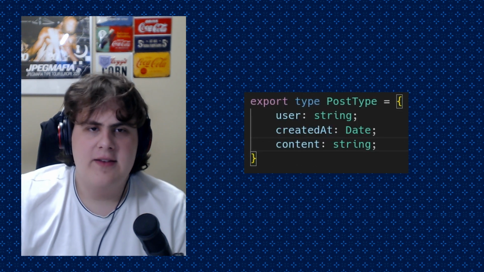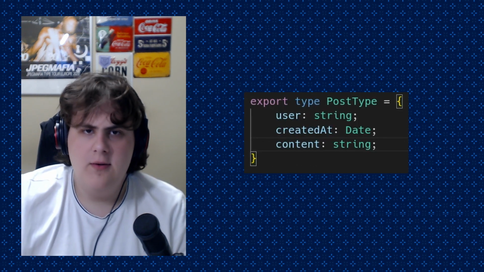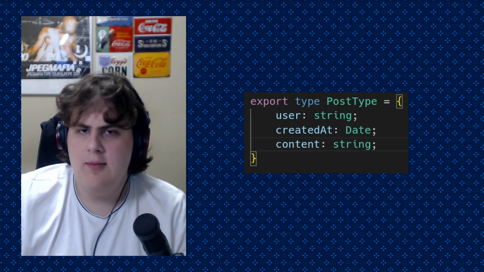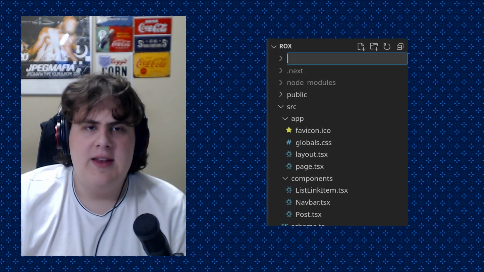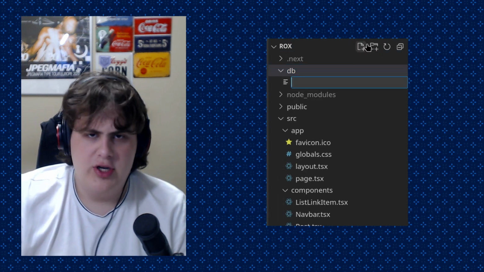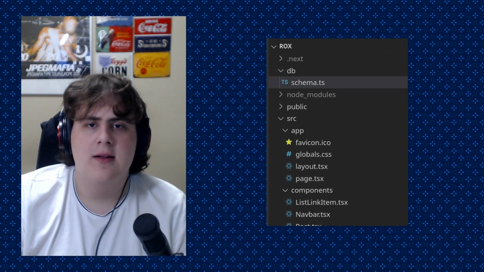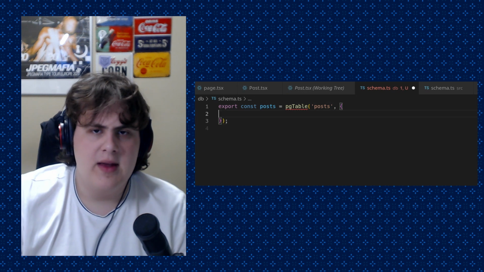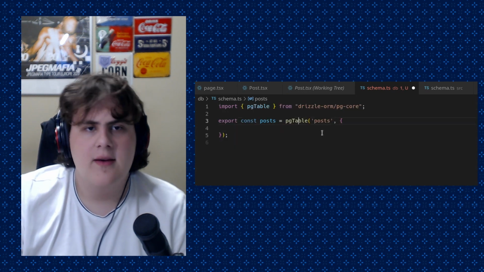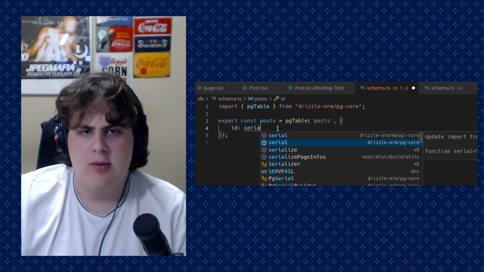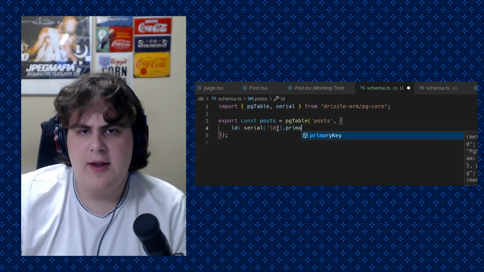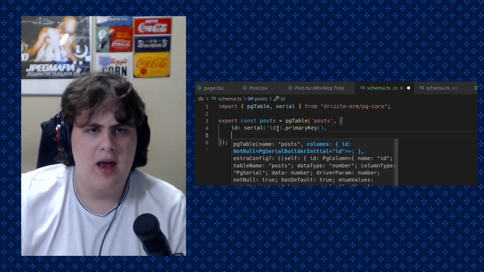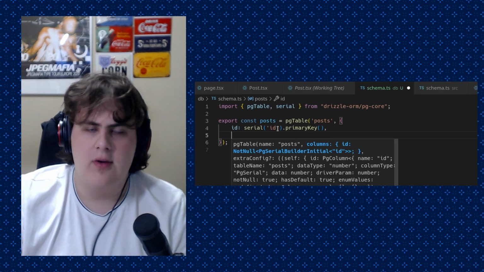Since we already defined the schema for our posts in the previous episode, we can quickly rewrite them as a table definition. Let's create a new db directory at the root directory of our project, and let's add a schema.ts file. We can create a table with the pgTable function, passing it the underlying name of the table and its fields as an object. We'll need to add an ID field for the table to have a primary key. For now, this carries little significance, so let's just make it an auto-incrementing integer with the serial function.